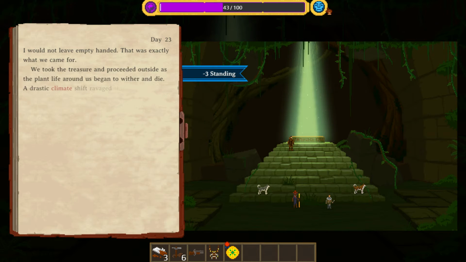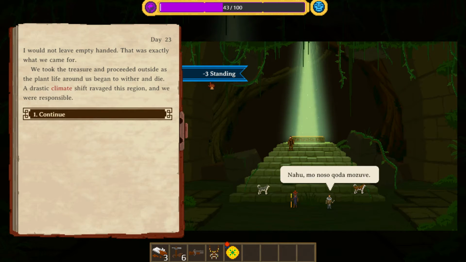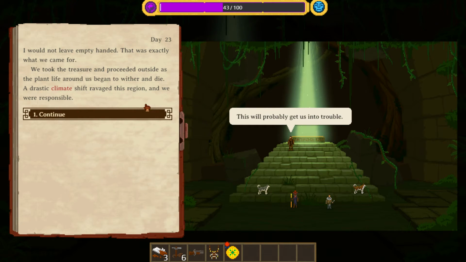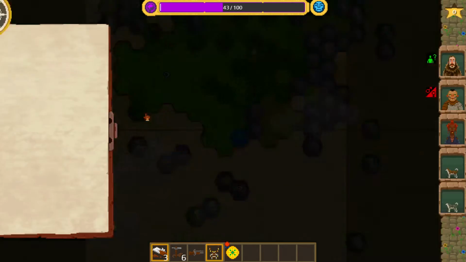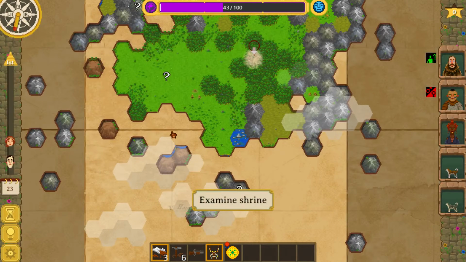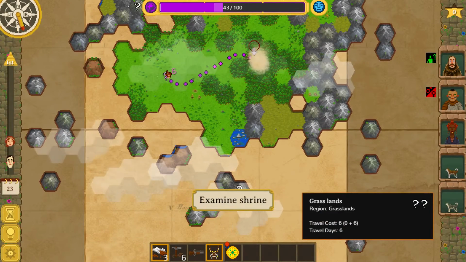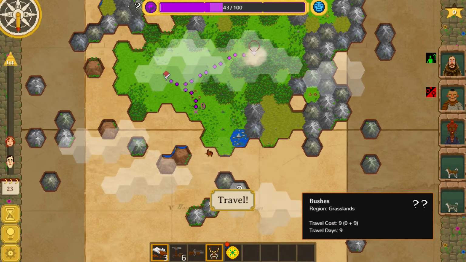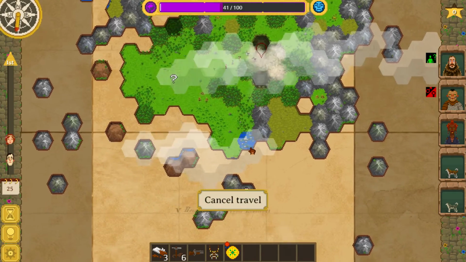We drop standing with the locals. They magically, in video game logic, know that this happened. But in particular, a drastic climate shift ravages the region, and we are responsible. And that's interesting, actually, because it's one of the few little nods that the game makes early on to this notion that explorers are changing the ecology of the places they're exploring. Let's go on to the next question mark now and see what's here.